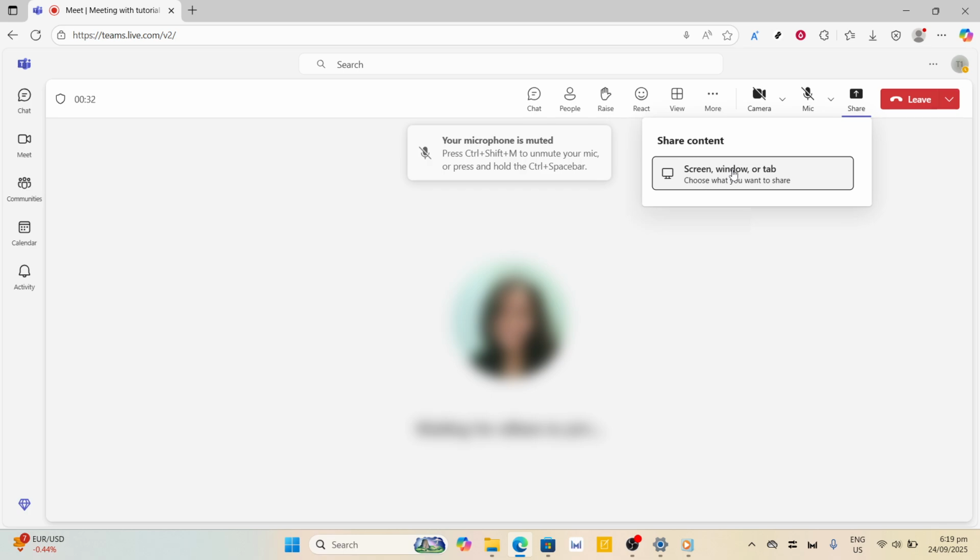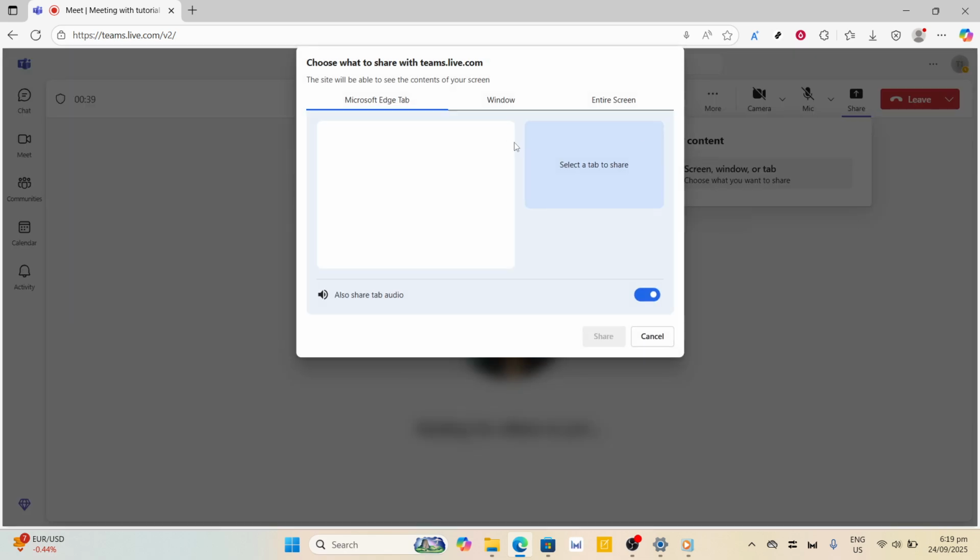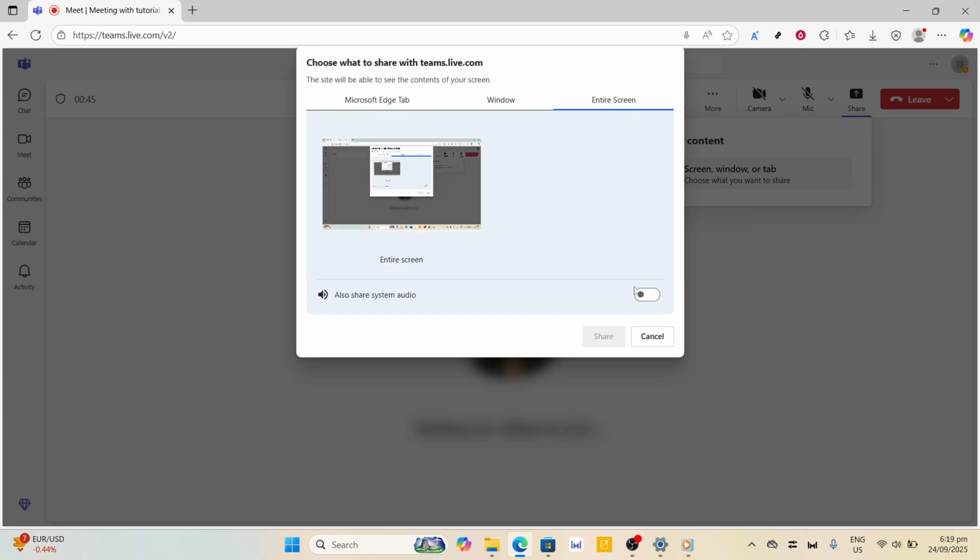If you're planning to deliver a PowerPoint presentation, you can share it directly by selecting the PowerPoint option. Lastly, there's the whiteboard feature. This is an excellent tool for collaborative brainstorming, allowing you and others to draw or jot down notes in real time. Once you've decided on what to share, hit the share button to begin. Your content will then be visible to everyone in the meeting.